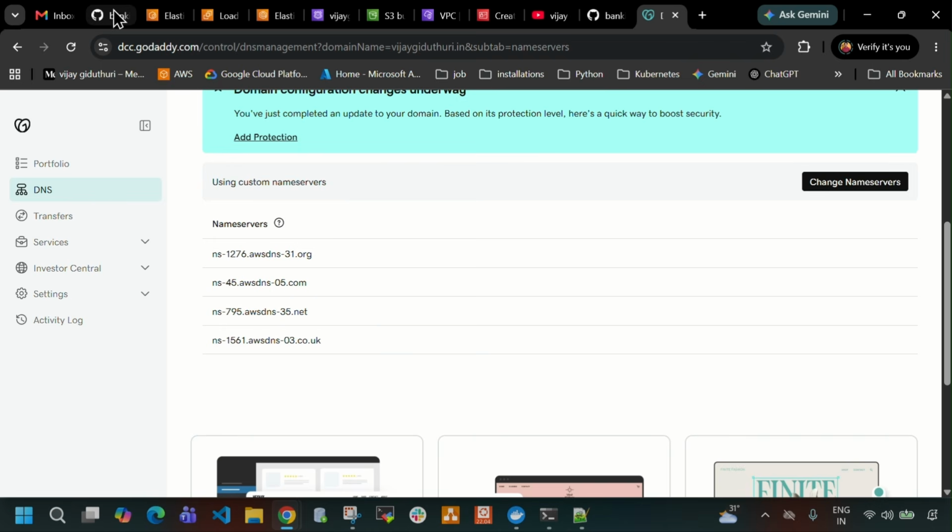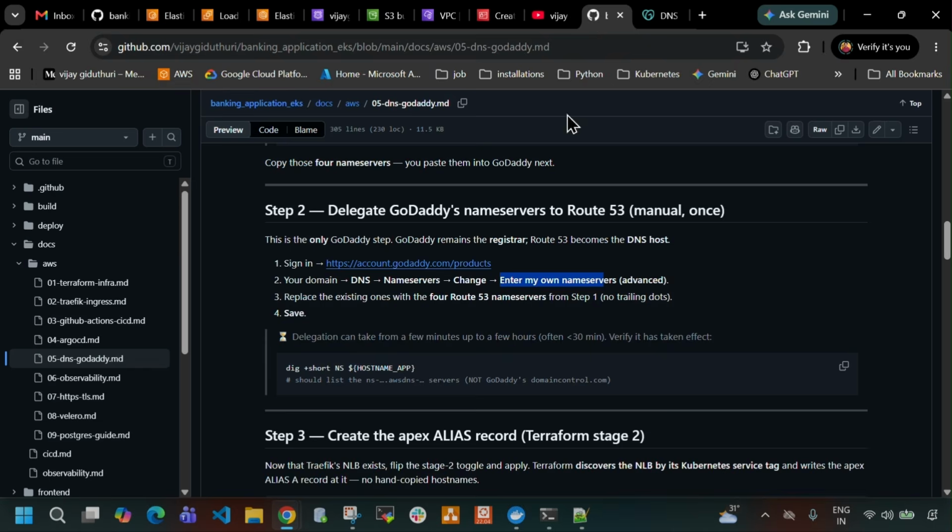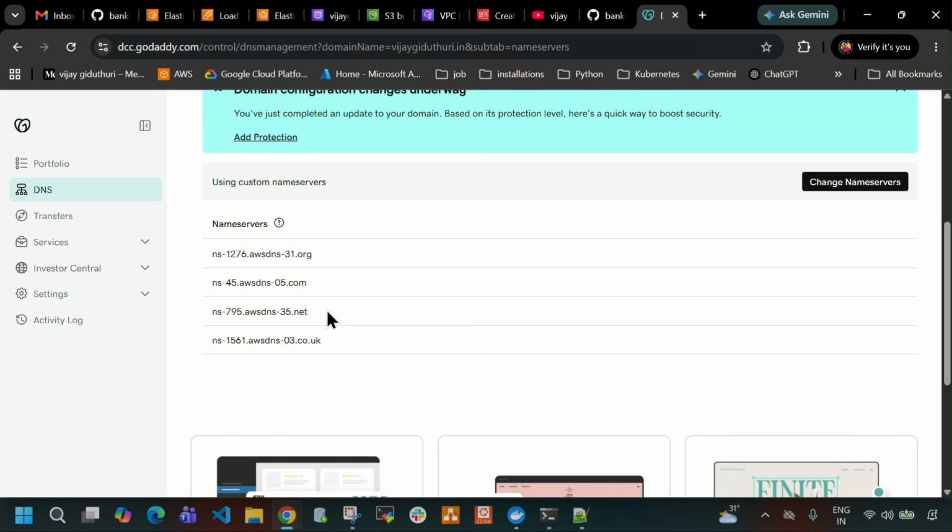But let me open this documentation. Okay, this is the documentation. Now let me come here. So it will take some time to update these 4 name servers, guys. Sometimes it will update in less than 10 minutes. Sometimes it will take 30 minutes. Sometimes it will take more than 1 or 2 or 3 hours also, guys. Okay, so let's wait for some time.